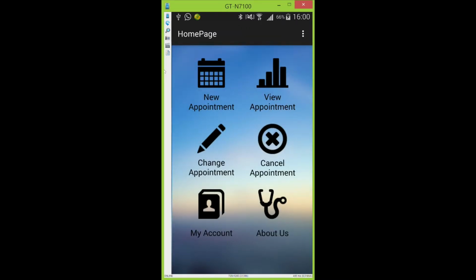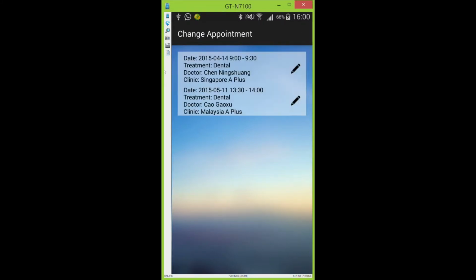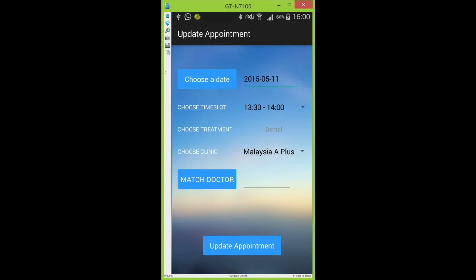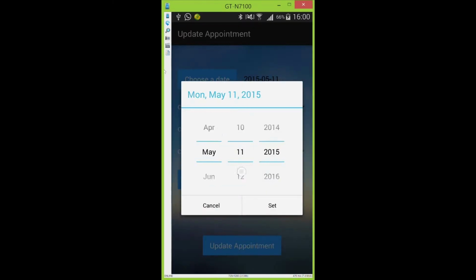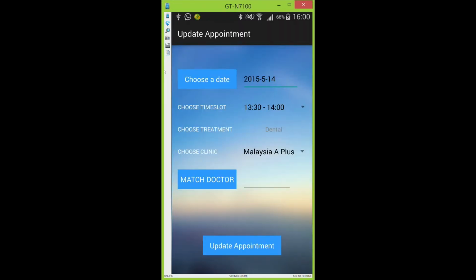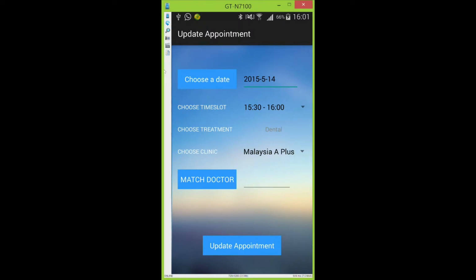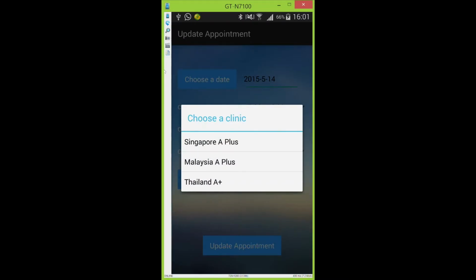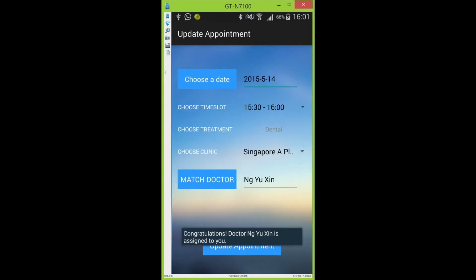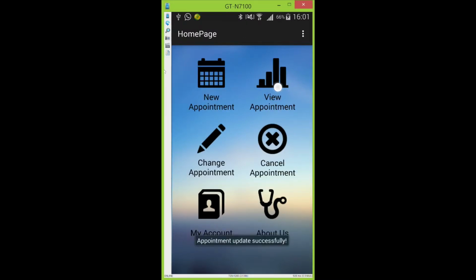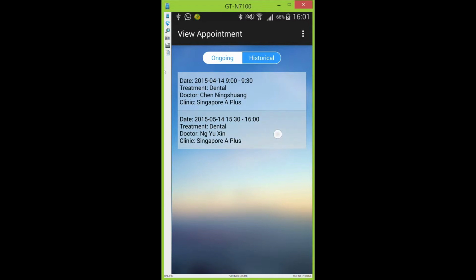Now let's say you want to change to another time or another clinic. You can choose Change Appointment. You select the appointment you want to change, and you choose another date, maybe this one, and you choose another time slot, maybe this one. You can't change the treatment for this one, and you may choose another clinic and match a doctor. Okay, finish, then Update Appointment. Then if you view your appointment, you can see your appointment has already been updated.